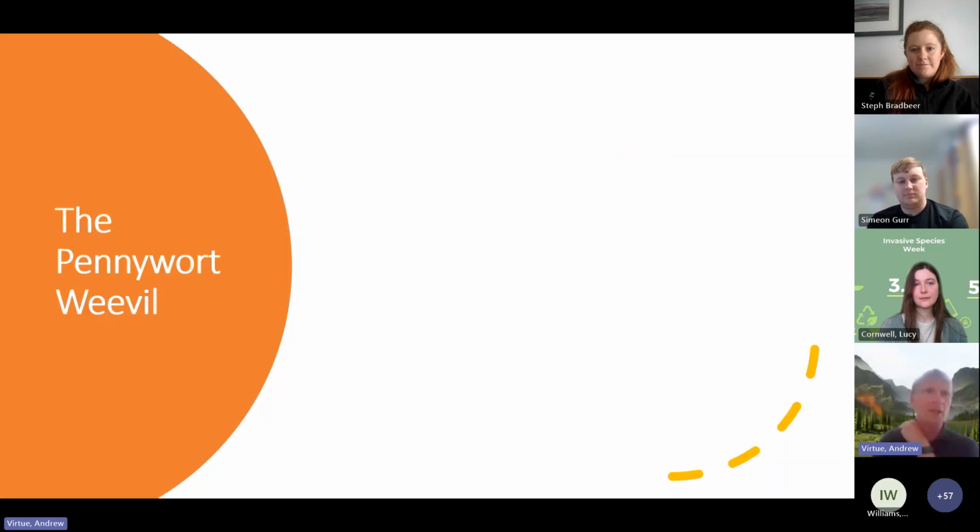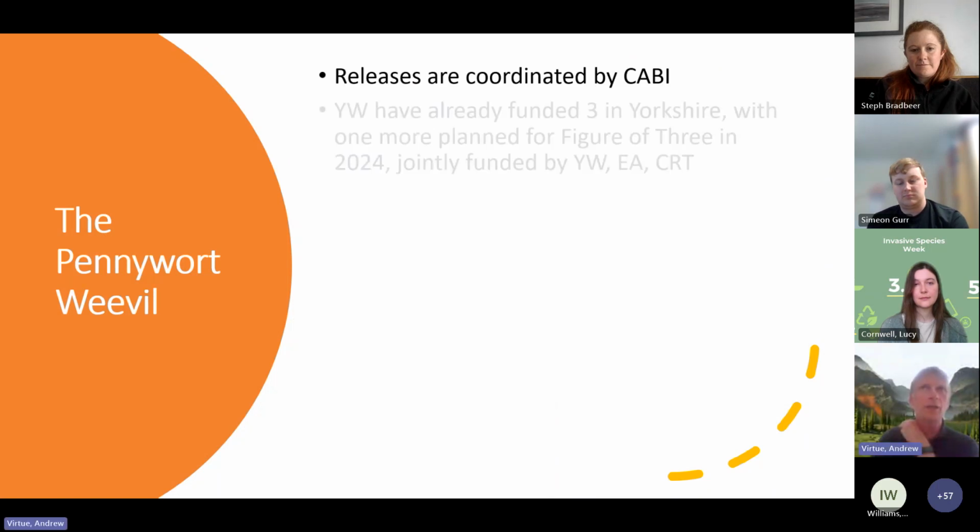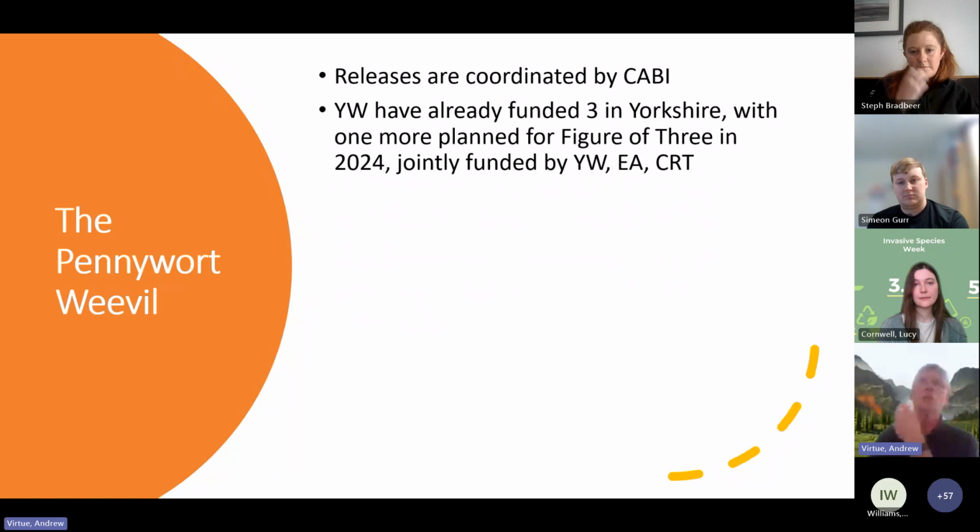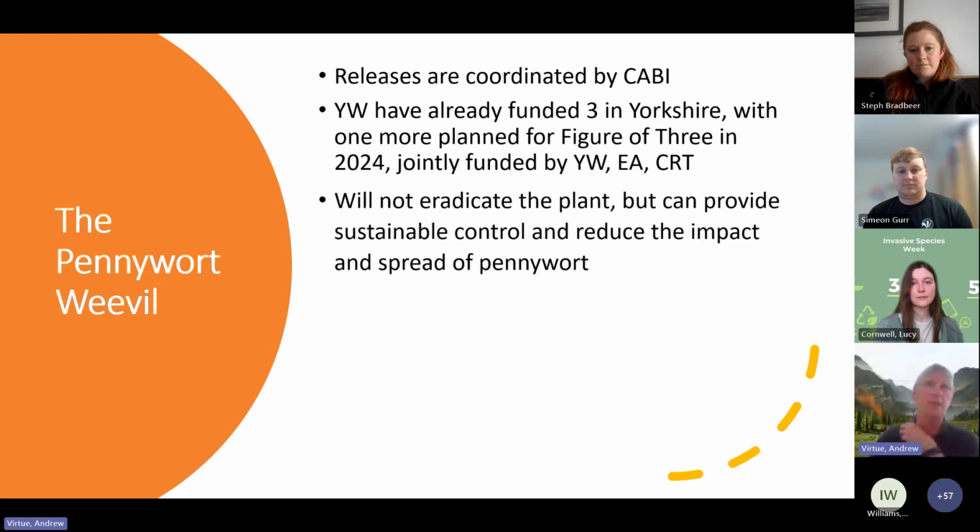Also in our armoury is the pennywort weevil. The releases in Yorkshire are coordinated by Cabby. Yorkshire Water have funded 3 in Yorkshire to date, with 1 more planned for 2024, which is on the Calder catchment. This one will be jointly funded by Yorkshire Water, the agency, and Canal and Rivers Trust. So we're all working together.